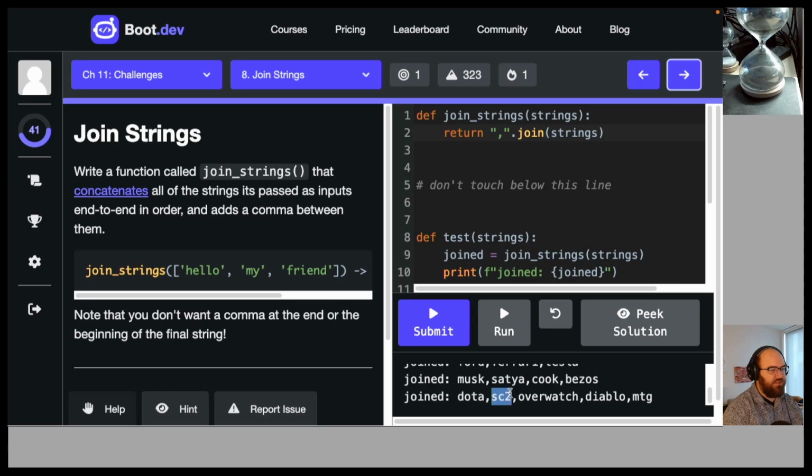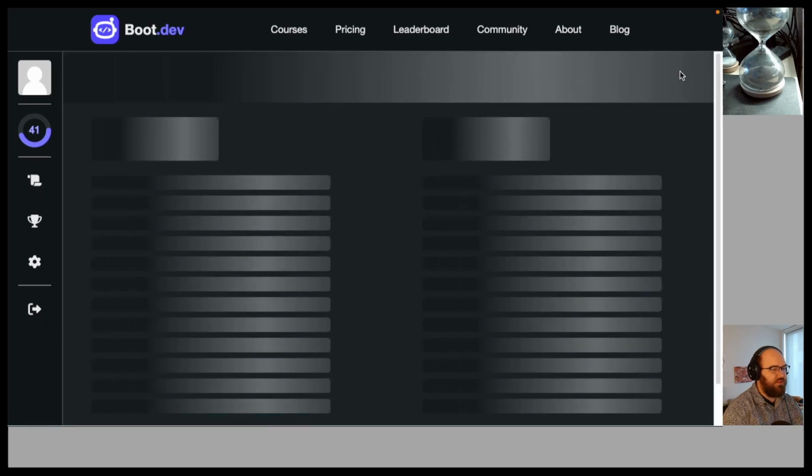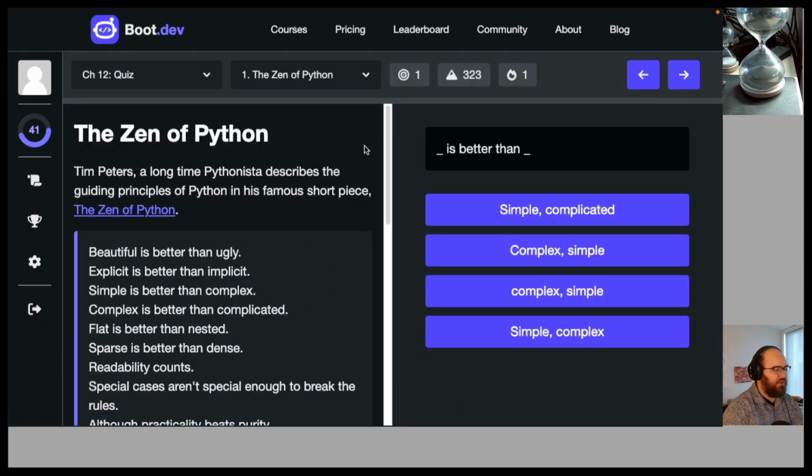Shout out to SC2, StarCraft 2. Okay. The Zen of Python. That's nice that they're putting that in here. Tim Peters, a longtime Pythonista, describes the guiding principles of Python in his famous short piece, The Zen of Python.